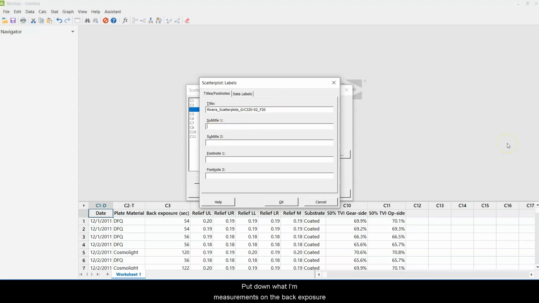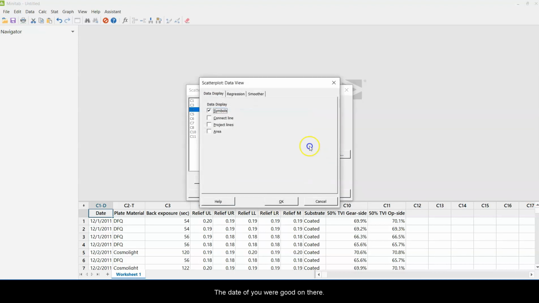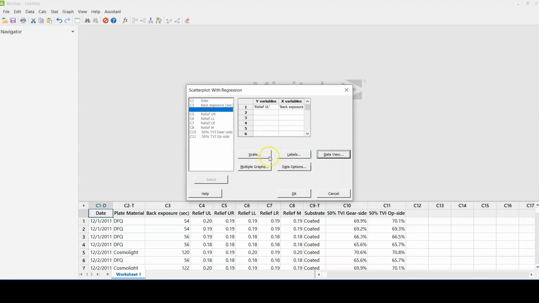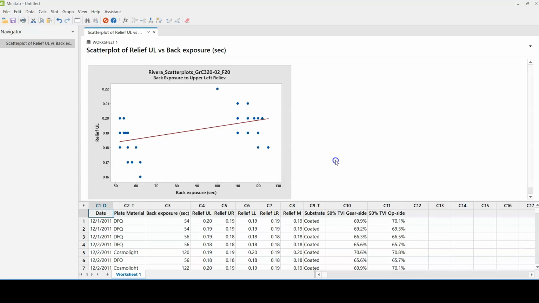And then here I'm just going to put down what I'm measuring. So I'm going to measure back exposure to, because I'm comparing it, upper left relief. And hit OK. In the data view, we're good on there. We don't have to worry about these. We'll hit OK. And then we have our scatter plot.